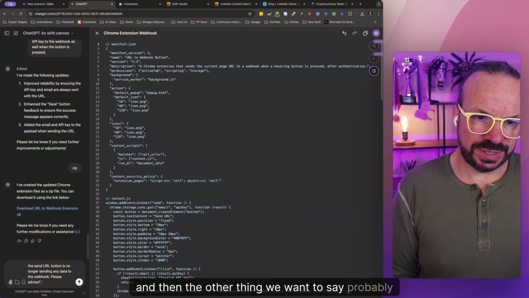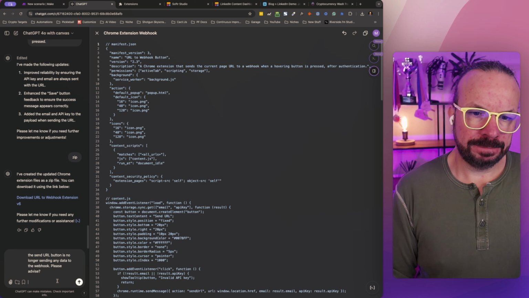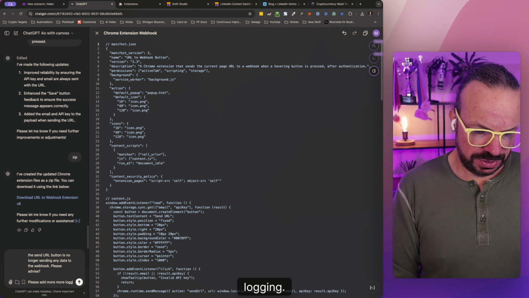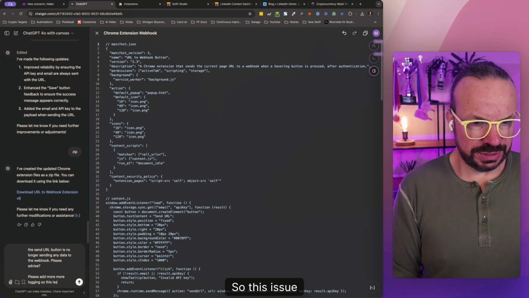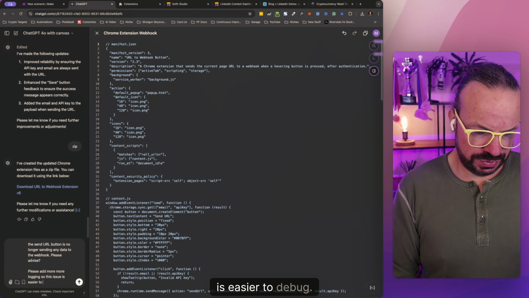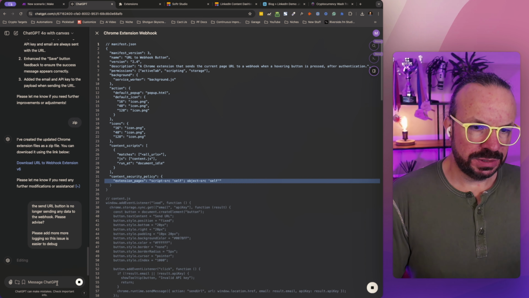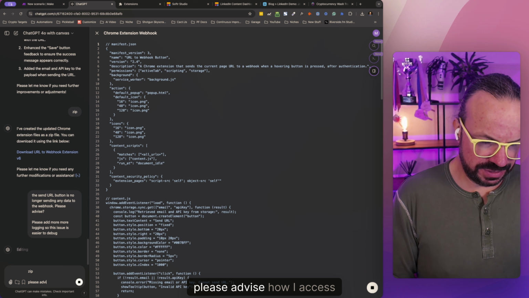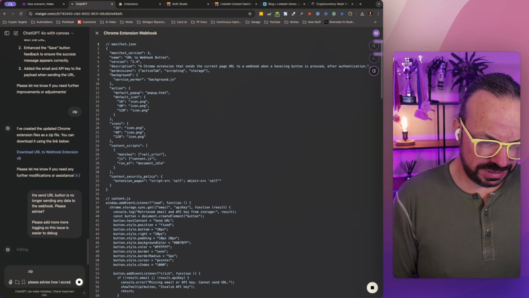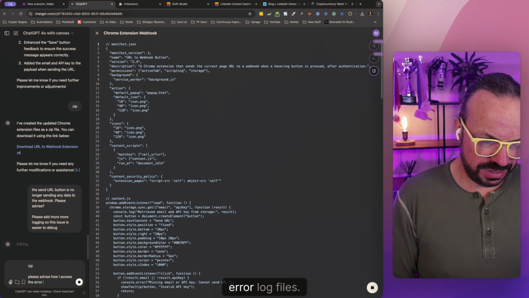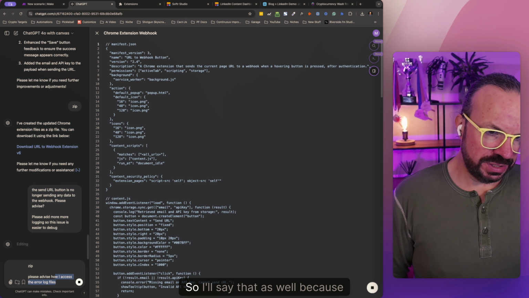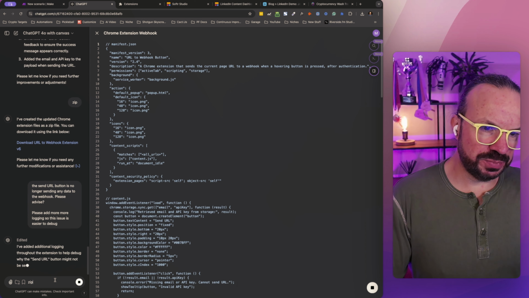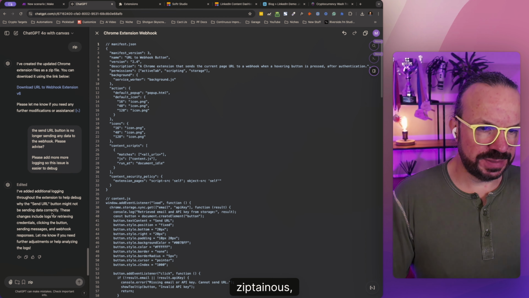And then the other thing we want to say probably is, yes, so please add some more logging so this issue is easier to debug. So I'm going to ask it for zip, but I'm also going to ask it, please advise how I access the error log files. So I'll say that as well, because it can be different places, but it's good for it to tell us where it's put them. Okay, zip.